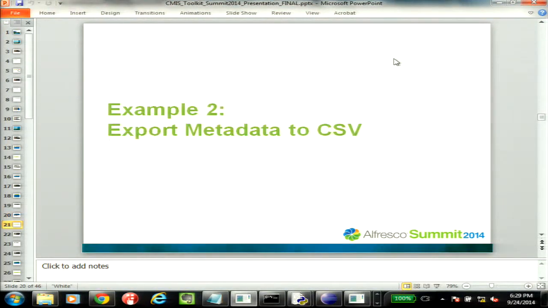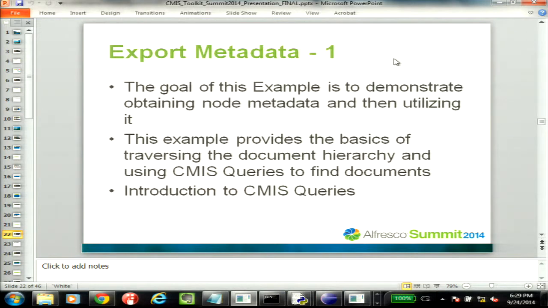So let's jump back. So example 2 is a little more complicated. We got our session now, right? So we can actually talk to the repository. So let's go, we want to do something with that. We found out what the repository can do. We saw what version it was, what type it was, Alfresco. We basically want this metadata export example to demonstrate a query, getting data and utilizing it.